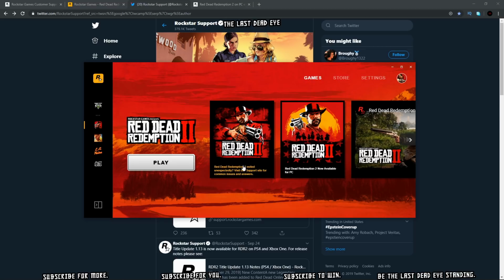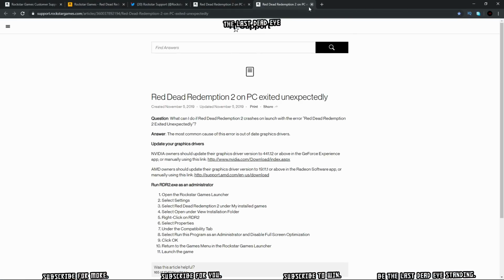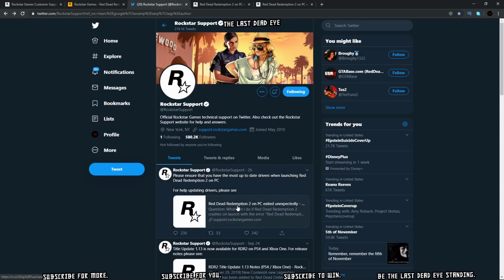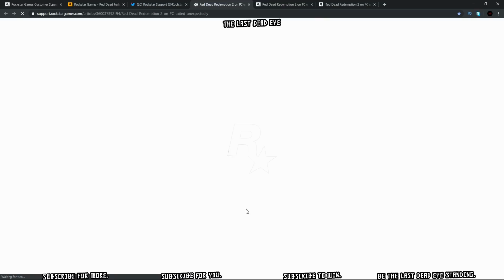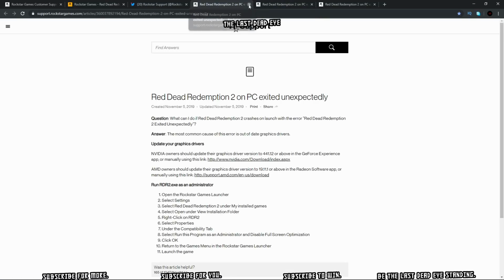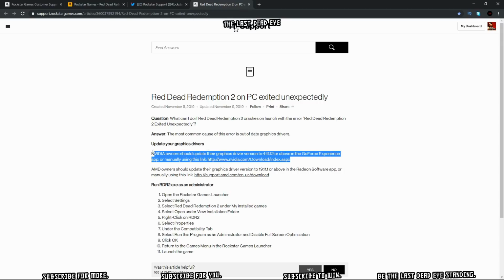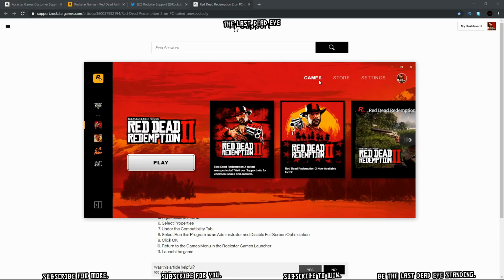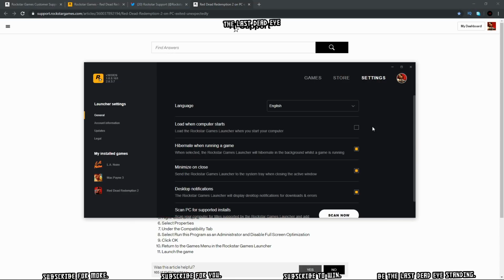So if you click on this, it's going to take you to this page here. Alternatively, you can get to this page on Rockstar's Twitter. You click this right here. They've said, please ensure that your drivers are up to date. Like, who's not already updated their drivers that's having this problem, right? But after saying make sure your drivers are up to date, they also suggest that you run RDR2.exe as an administrator and disable full screen optimization. So I'm going to show you how to do that, just in case this might work for you. I hope it does.